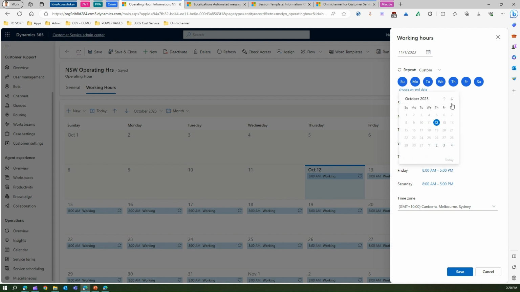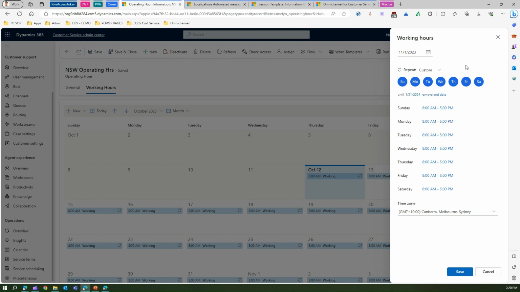Let me choose an end date. The end date I'm going to select is from November till, say, maybe Jan 31st. This is how I have set it. Now I need to specify the timing I'm going to work on. The time zone is GMT plus 10 for me, and maybe Sunday I'm not going to work. My organization is not going to work Sundays and Saturdays, and maybe let's give them Wednesday off.